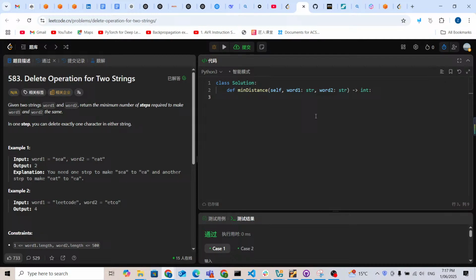Let's try to solve LeetCode problem 583, Delete Operation for Two Strings. We are given two strings, word1 and word2. We're going to return the minimum number of steps required to make word1 and word2 the same. In one step, you can delete exactly one character in either string. So for both strings, we just need to do the delete operations.